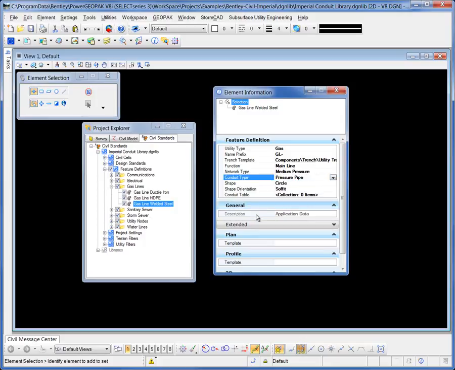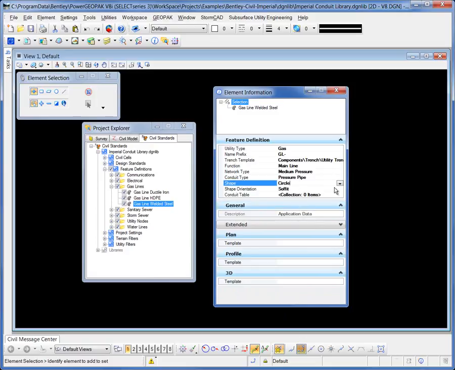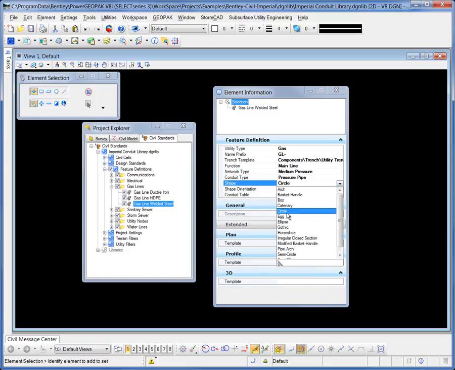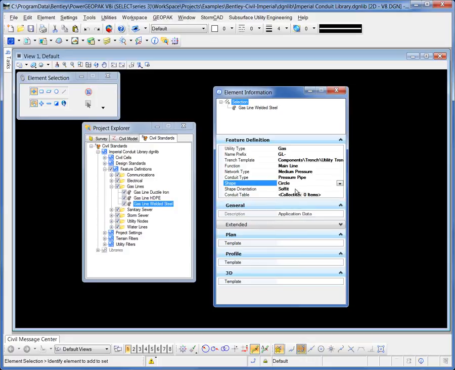And the conduit type. Now this will be circular welded steel. You'll notice we have many other shapes for other types of conduits. And the shape and orientation, so along this circle, when we say that the profile is such and such for this gas line, does that profile define the invert, the soffit, or the center? In this case, for a gas line, we'll say that it's the soffit.